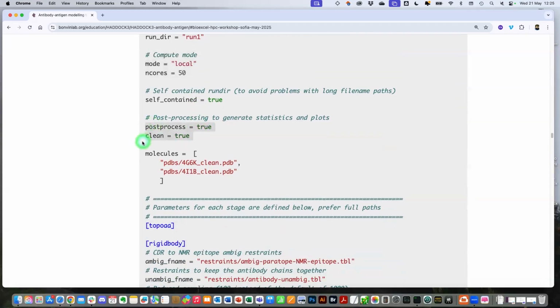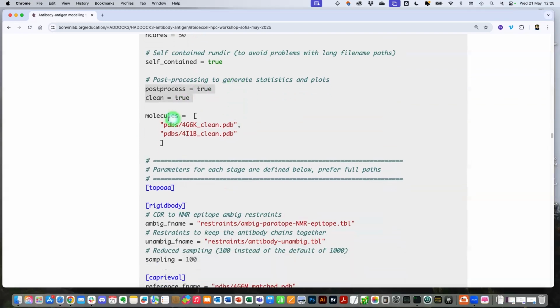So these are default options that are turned on by default. We do some post-processing and cleaning to limit the number of files. HADDOCK does generate a lot of files, because we write a lot of PDB files, and then we give the input molecules. So this is our pre-processed file.